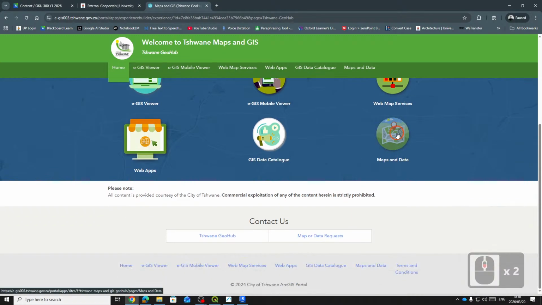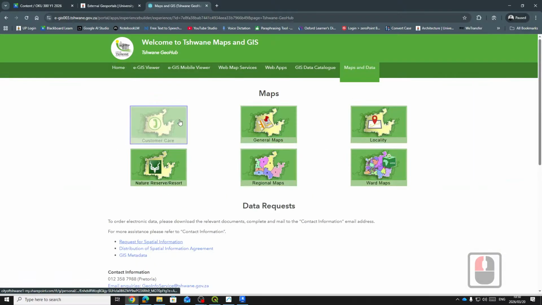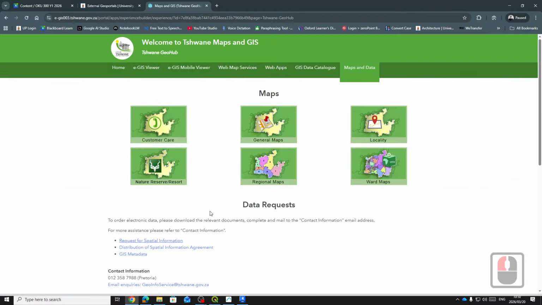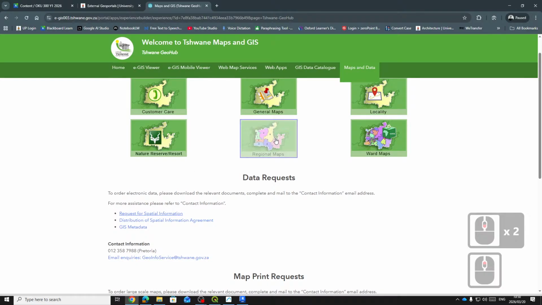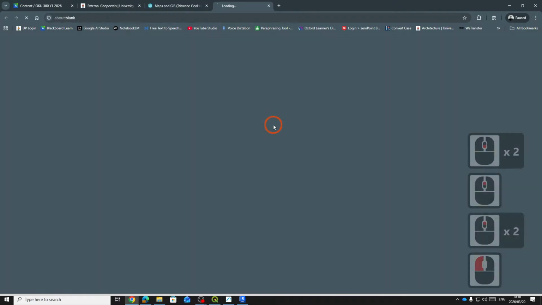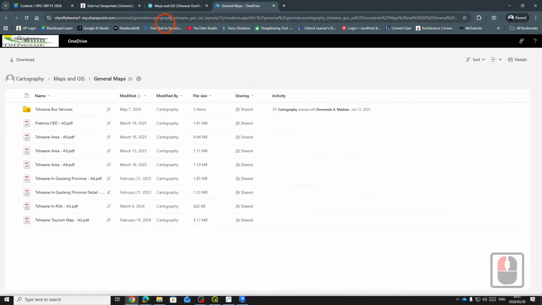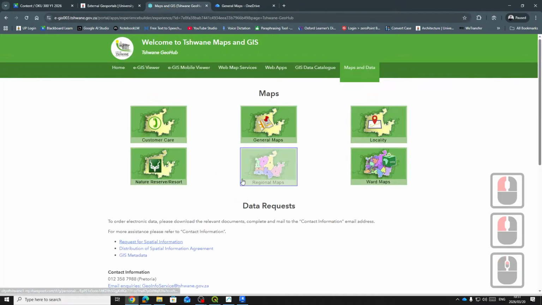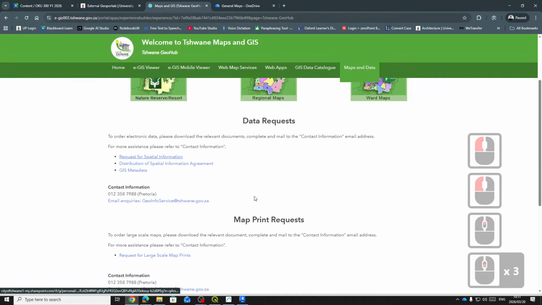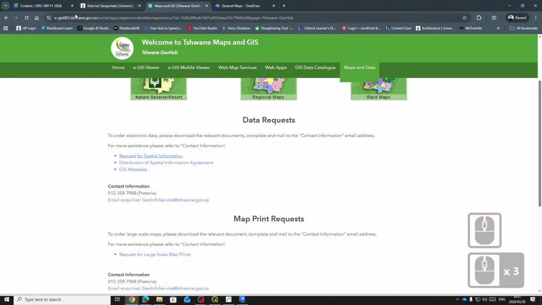So if we go to map and data, you'll see that it comes up with this other service where you can say I'm looking for regional maps or general maps. If you go to general maps, this is quite strange to understand. You can download some general maps here. I just want to go back to Tshwane. I'm actually going to look for some map data. So let me just go back one.